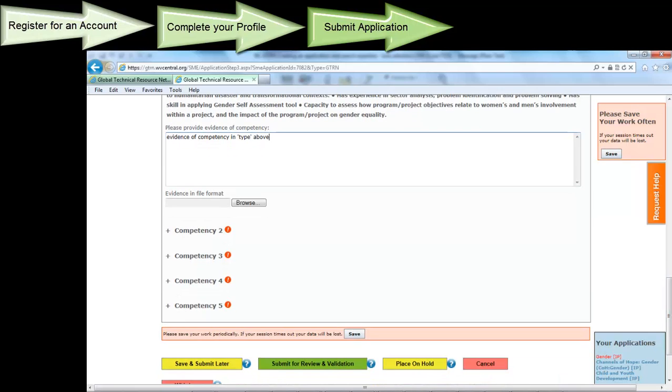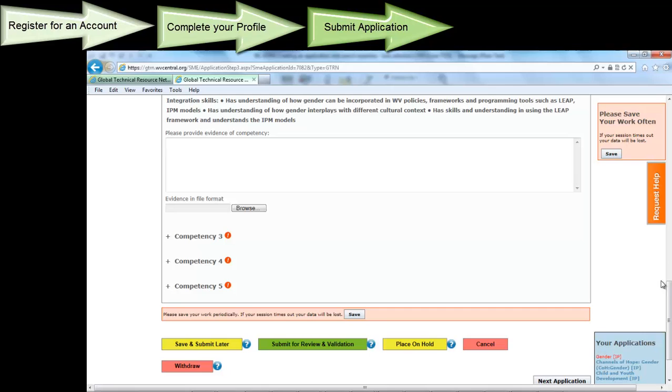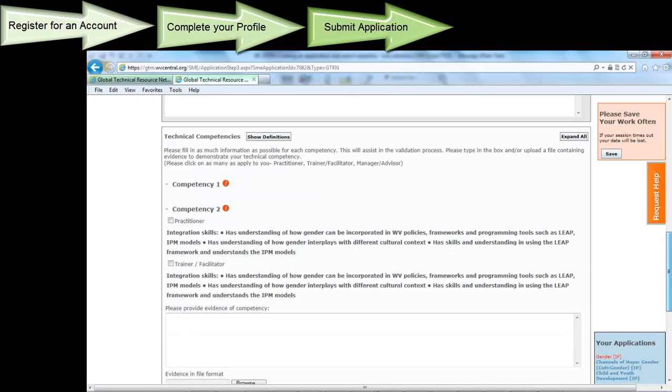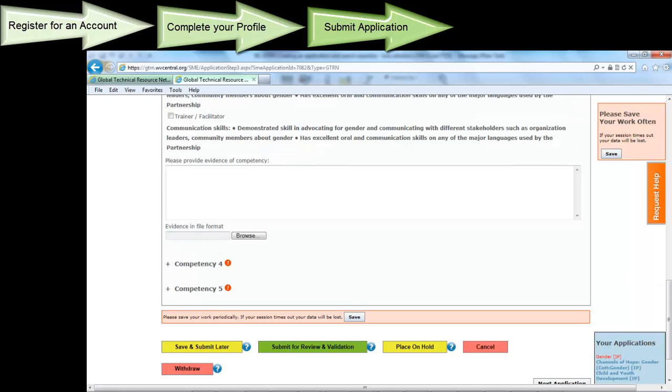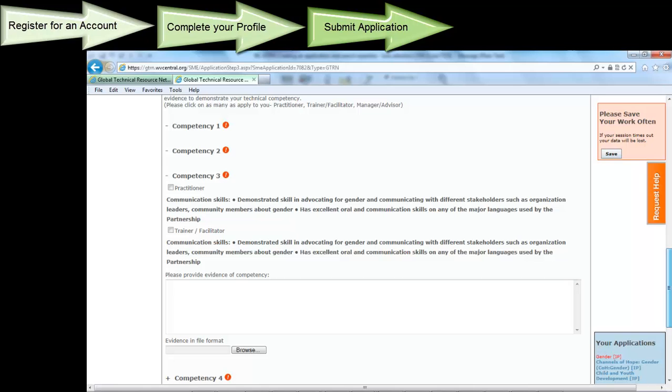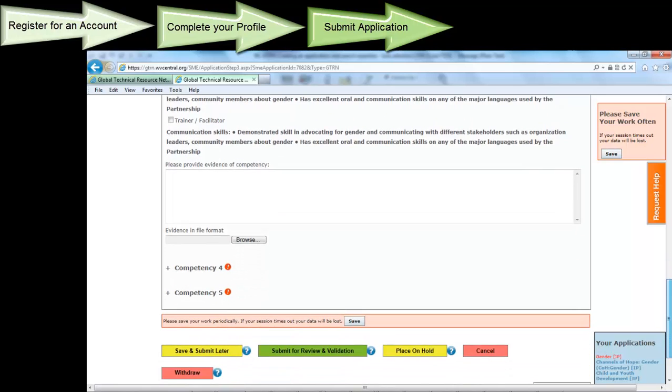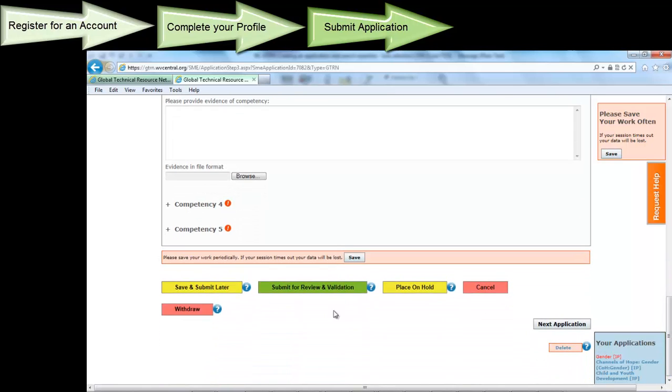And although you have to include at least one competency content, you can fill in, and it's recommended that you fill in, as many as possible. Once you've completed, you can submit and review for validation. You can place your application on hold and go back later. You can withdraw it, or you can save it and submit it later. And then you can move on to one of your other applications that you've chosen.